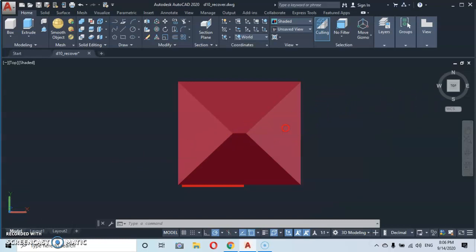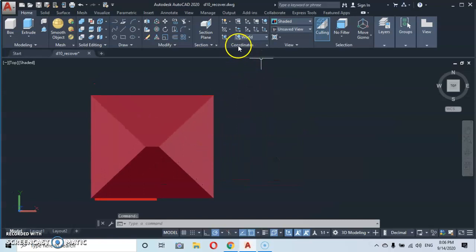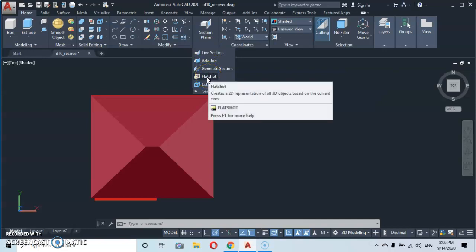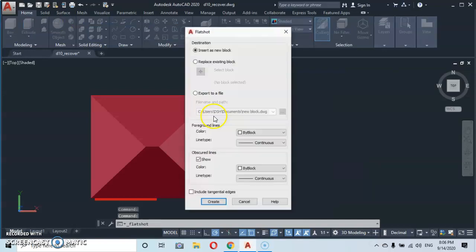From here, let's move up to the ribbon area, and you're going to see the Section panel. Then you drop down and click on FLATSHOT. The FLATSHOT dialog box is going to open up. The first thing here is Insert as new block, so make sure it's checked.